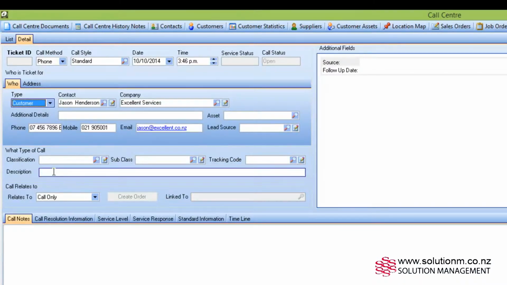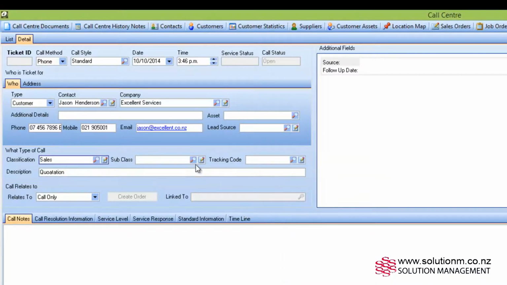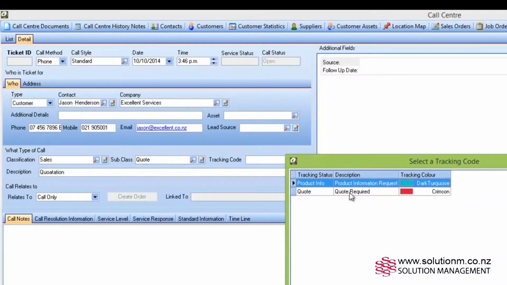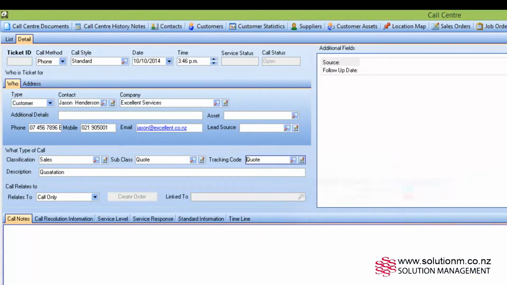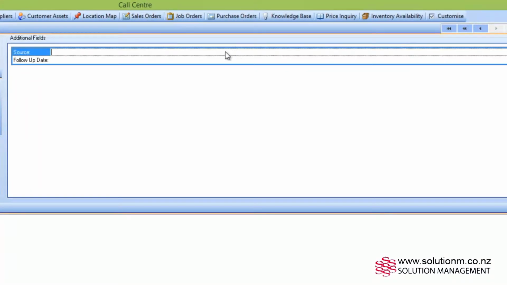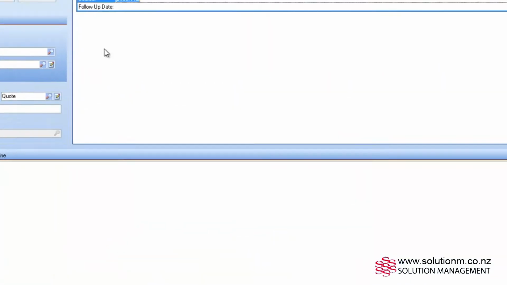You can enter a brief description, classification, subclassification if you need it. In this case, it's a quote, tracking code. In this case, it's a quote as well. So you've got plenty of options in terms of how you wish to set up your analysis there. Additional information is stored in the user-defined fields. So we've got source. This particular quote may have come from a direct mail out.